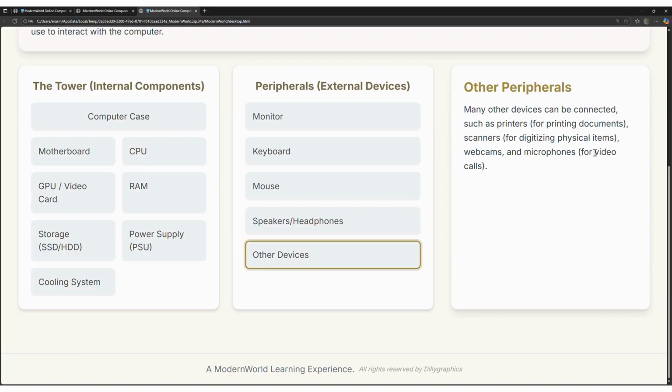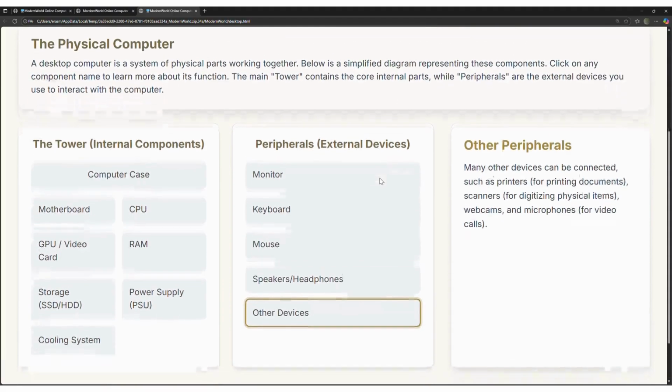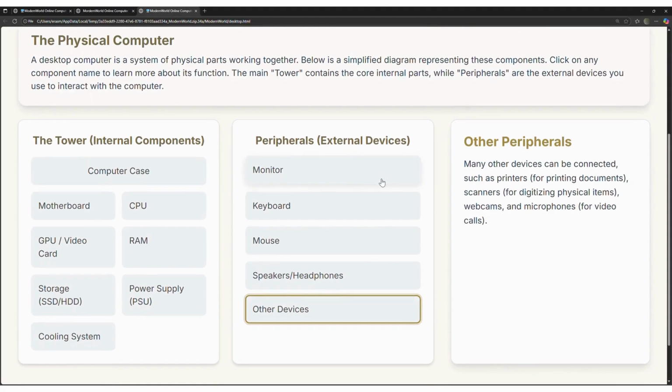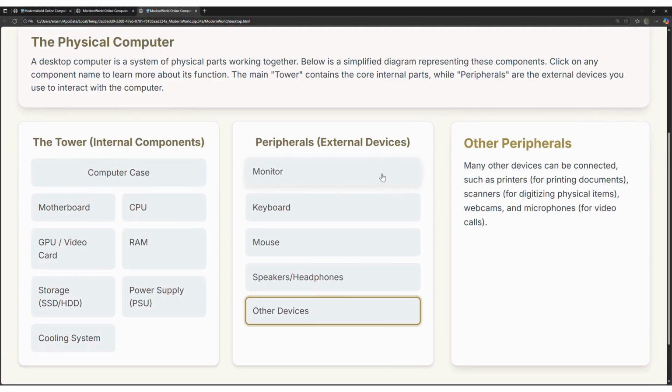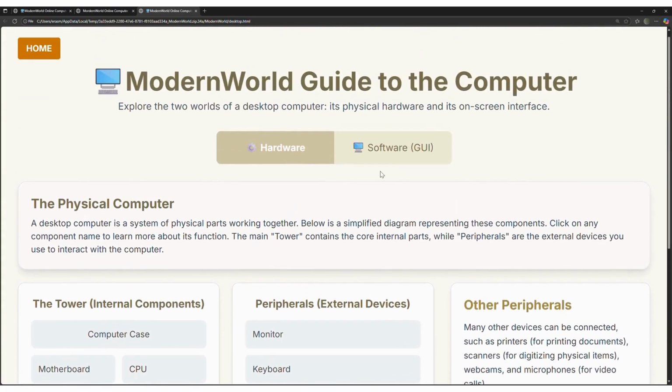And then we also have the webcams and microphones for video calls. So a microphone would be an input device because it puts sound inside, the opposite of the speakers. So this is the physical computer, or the desktop computer, when we hear the word desktop. Now let's see the word desktop in the software way.